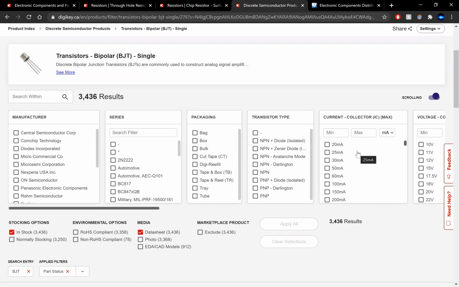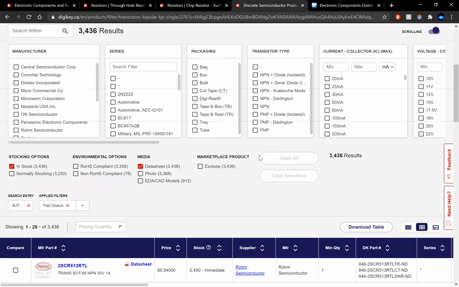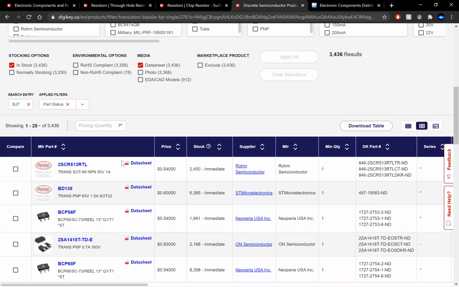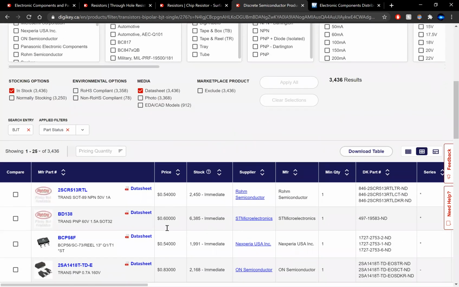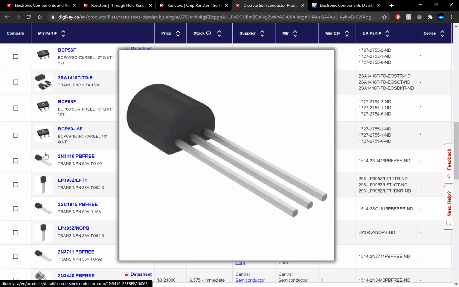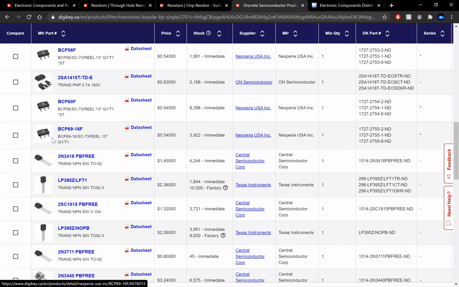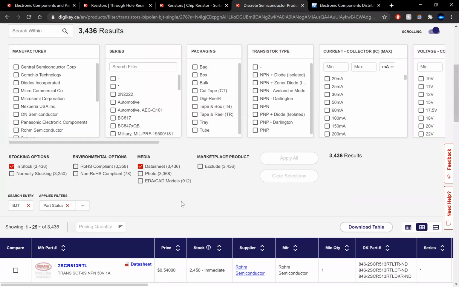Unlike a resistor, which has an actual resistance value, the transistor isn't as clear and defined. We know what a transistor does, what a BJT does, but why are there so many things available to us when it's the same function? Well, first off, let's click surface mount device because we're making a PCB.